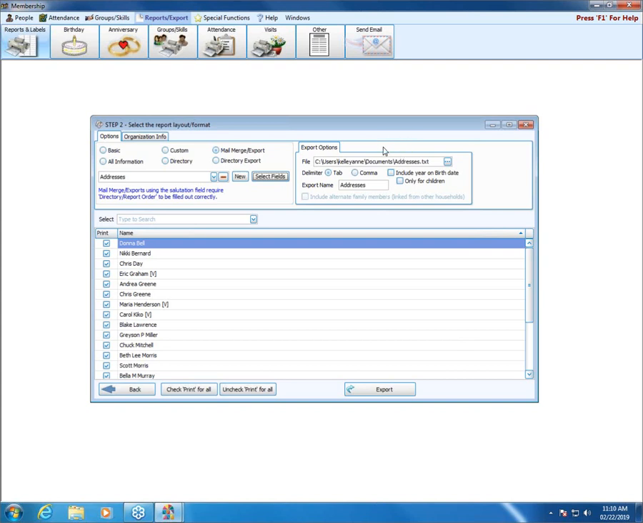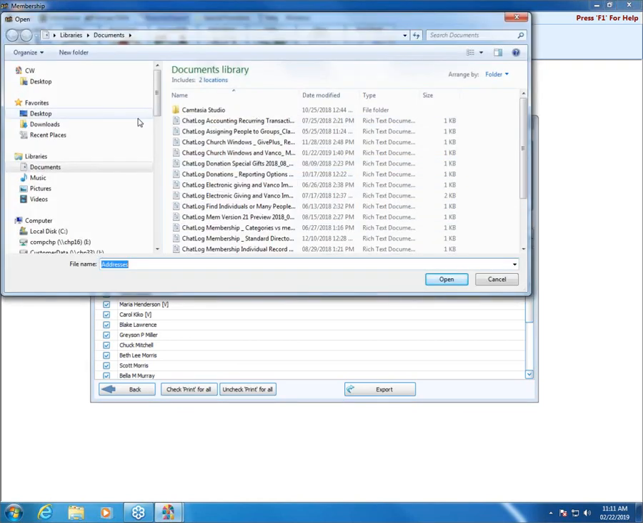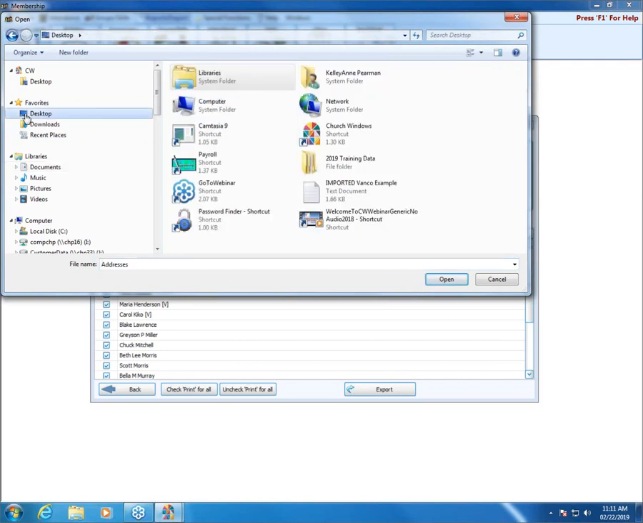Then we turn our attention to the top right corner here where it says Export Options. This box next to the word File shows where on your computer it's going to save this export. And if you want to change that location, you just press the little button with the 3 dots right here. That takes you to a file browser for your computer where you can navigate. And I'm going to save it to my desktop. This is also where you could change the name of the file so that it's something more specific.